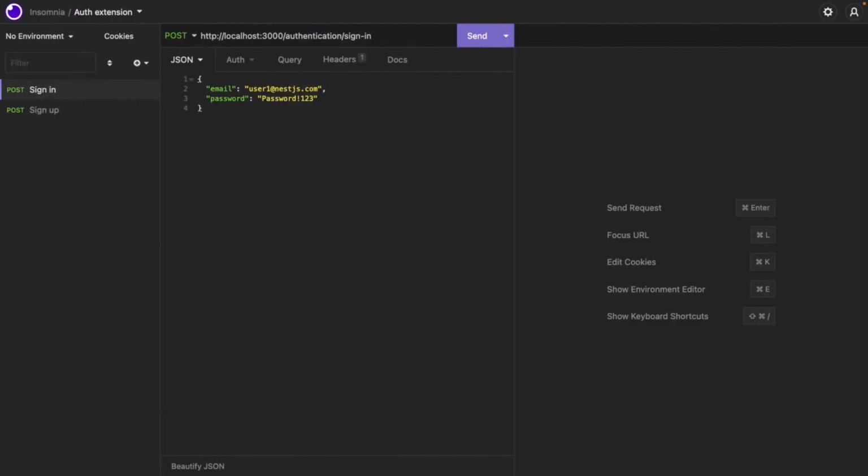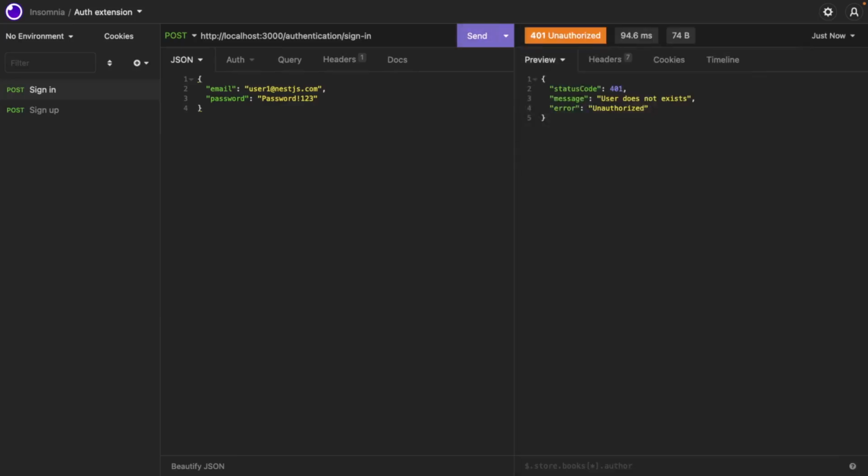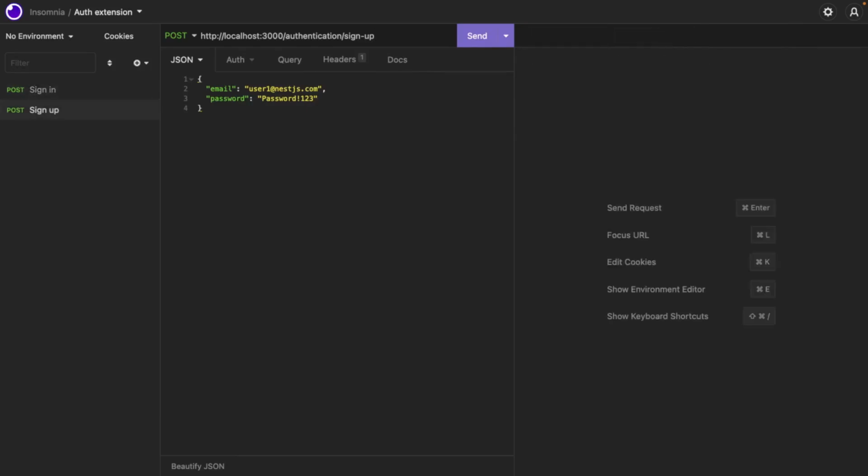First, let's try to sign in using invalid credentials, which right now will always be the case as we haven't created any users yet. As we can see, we received the 401 response that says unauthorized, which is exactly what we should expect. Now let's call the signup endpoint passing in the exact same user body and create a user in our database.